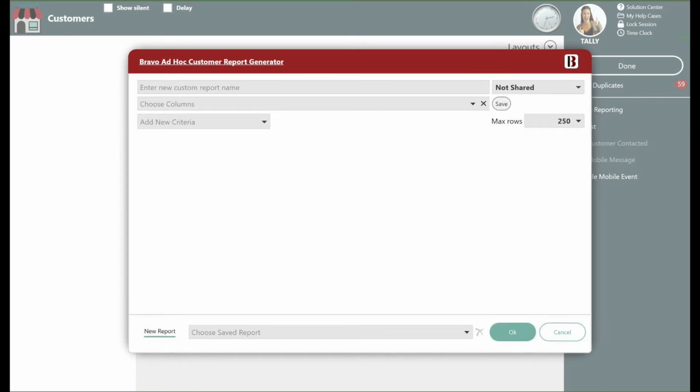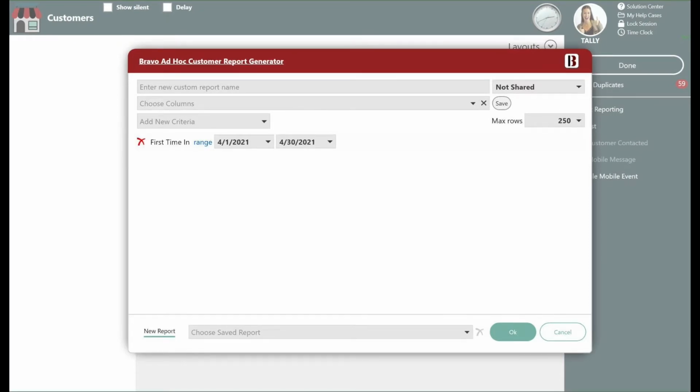In this example, we're going to track how many brand new loan customers we have had this month. We can use this to calculate our ROI for generating new business. I'll start by finding transacted between and I'll select the date range. Next, I'll choose greater than or equal to 1. You can pick as many different criteria as you'd like.